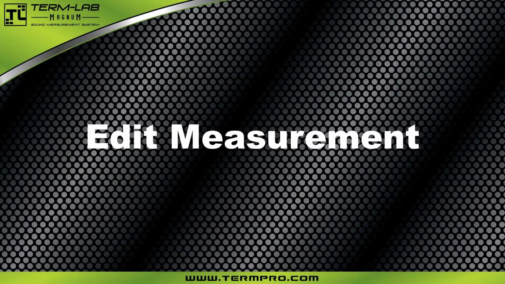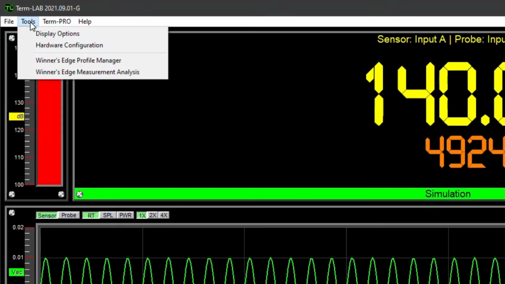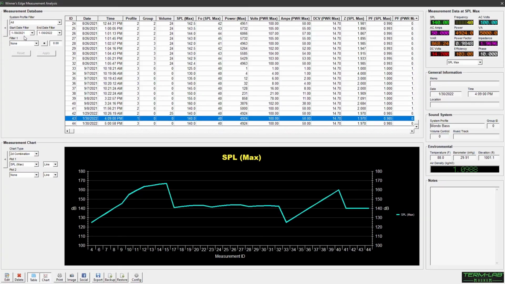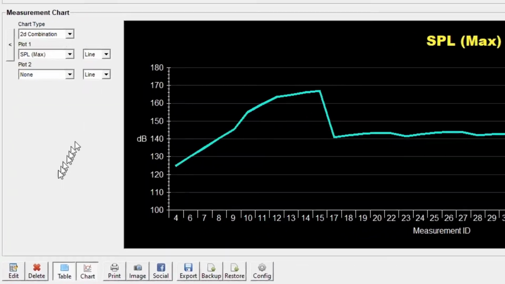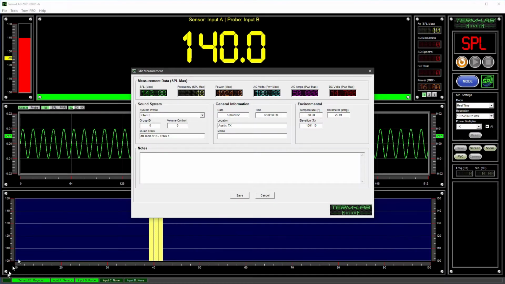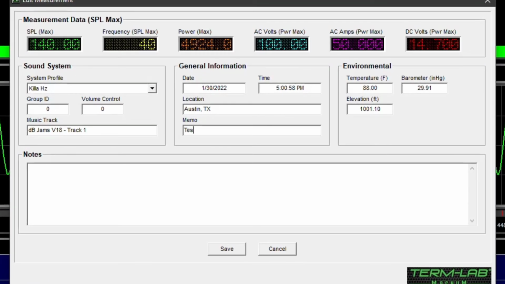Sometimes it may be necessary to edit or delete existing measurements. From the TermLab pull-down menu bar, select Tools and then click on Winner's Edge Measurement Analysis. The Measurement Analysis window will be displayed. To edit an existing measurement, select the measurement you wish to edit. Next, click on the Edit button on the toolbar. A window containing the data editing form will be displayed. Make the necessary edits and then click on the Save button to save the updated measurement in the database.